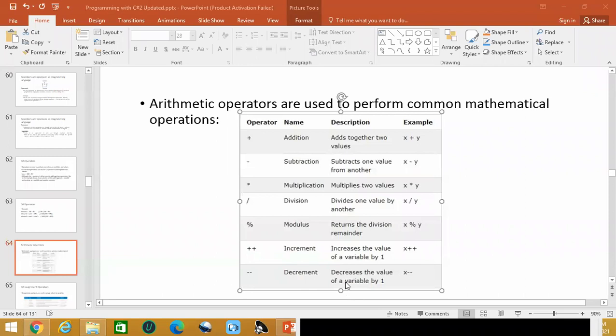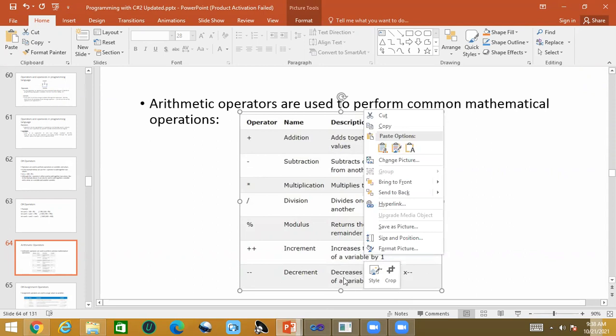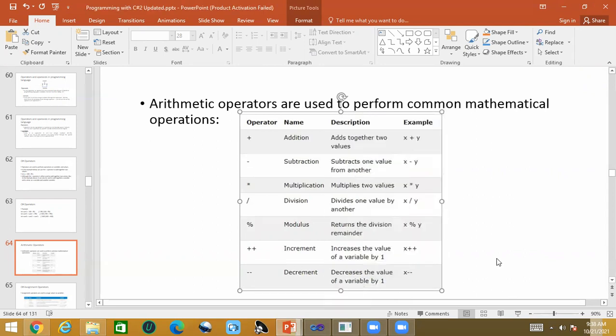So now we can move forward and I'll show you some practicals also, but I'm not going to do addition and subtraction, because you know those things, right? Division and modulus I'll show you, and this increment and decrement also I'll show you.